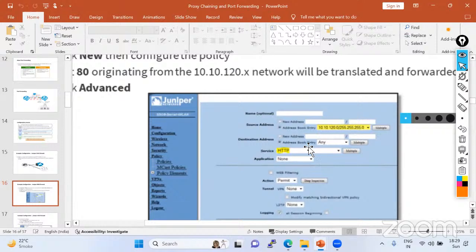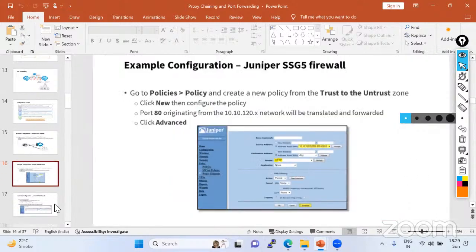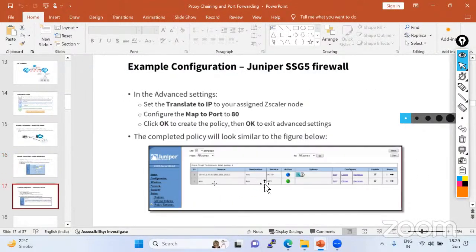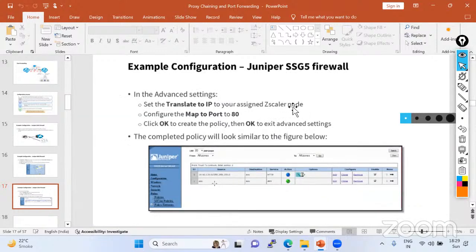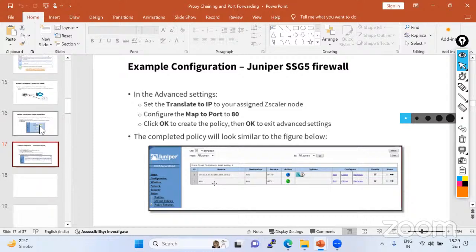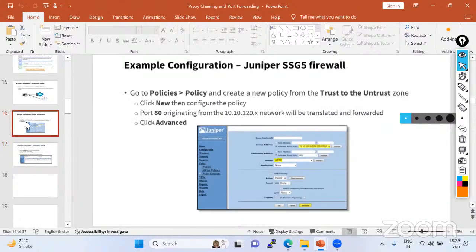In the policy, this network can be HTTP and any address, and then we go into advanced, where we have another option to create the rules. In this rule, we allow the HTTP traffic from any source to any destination. Set the translated IP as the Zscaler node and configure the port mapping as 80. Click OK, then the policy is completed, and this is how you can do the port forwarding. It's pretty straightforward.